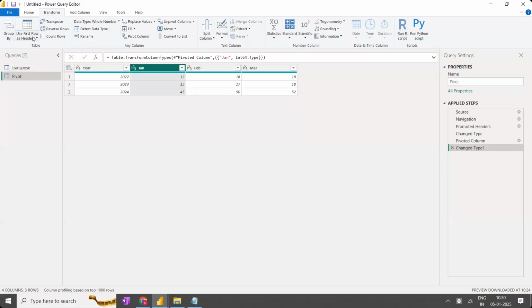Group by I have told you. Use first row as header, or header as first row. 2 options I have told you. And next one is transpose. This one also I have told you. Next, reverse rows. Reverse rows means bottom row goes to the top, top row to the bottom. The order of the rows will be changed, if you want the reverse order.